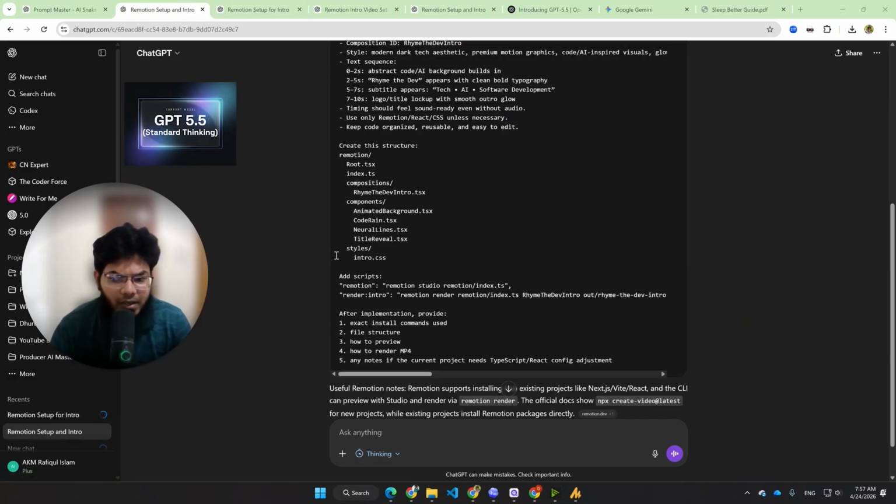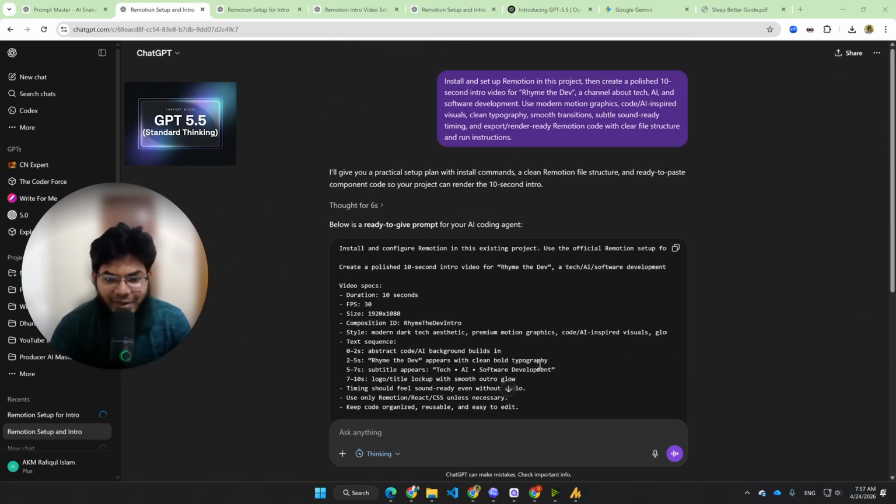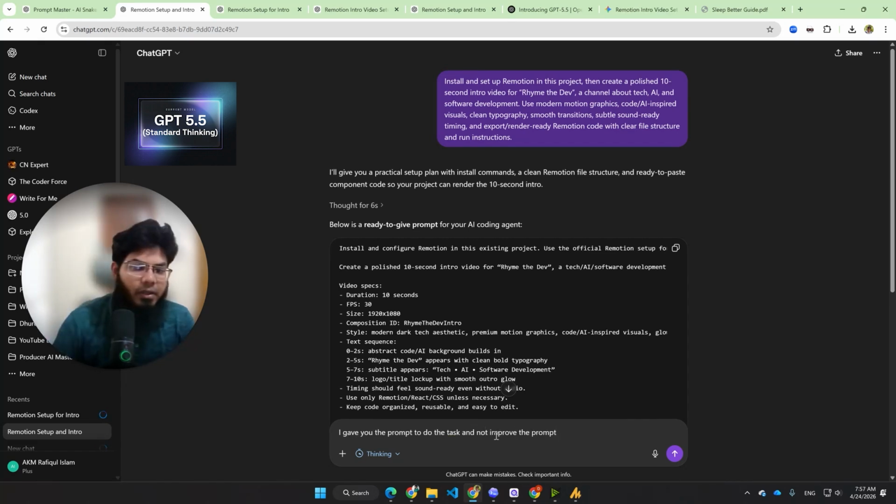Okay, why is it giving me a prompt instead of doing it? I gave you the prompt to do the task and not improve the prompt. I'm not sure why this is happening. One of the problems that I have noticed with ChatGPT is that I have a dedicated project which deals with generating prompts, but that shouldn't be leaking, right? That shouldn't work on all chats or other projects. So I'm not sure why that is happening. That is not good.